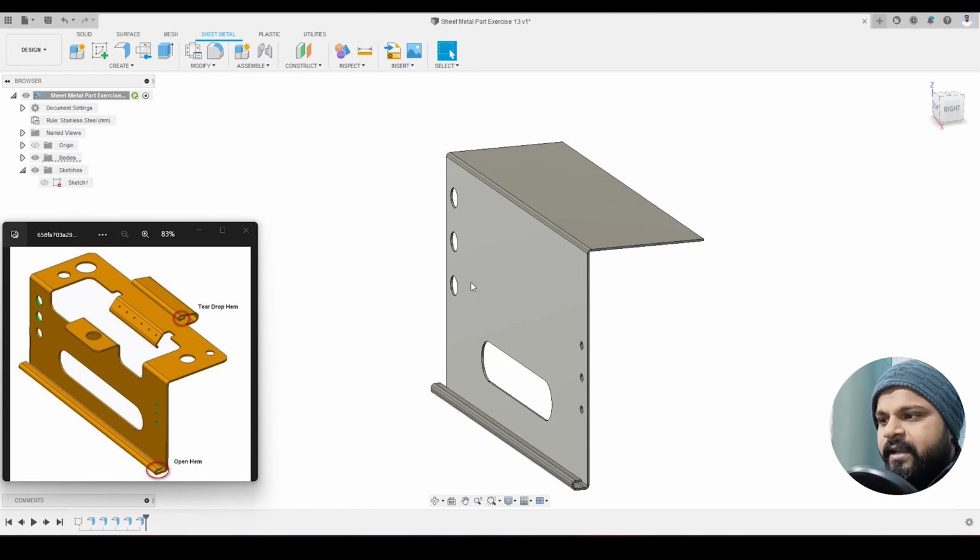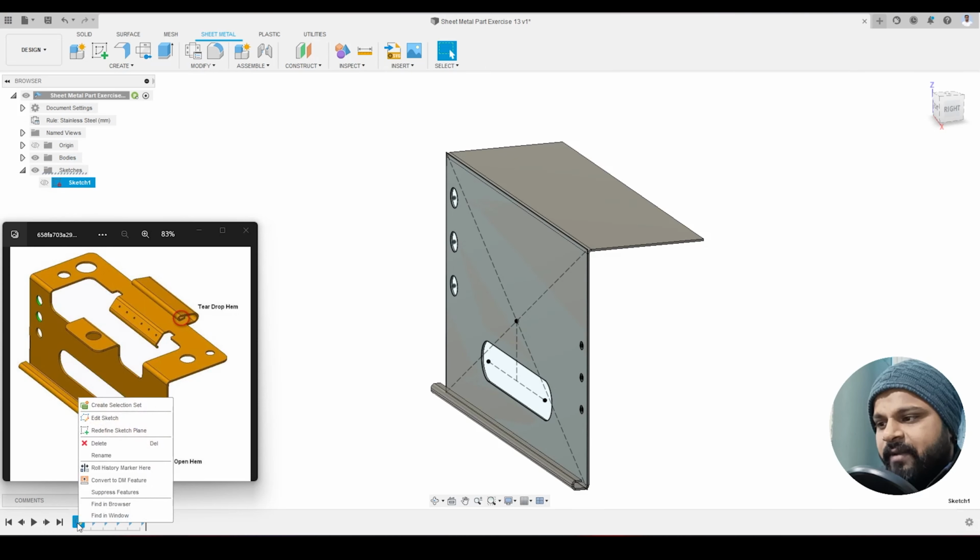Now we'll try to change the height of this face. That can be changed by changing our base sketch, which is this first sketch, Sketch 1. I will make a right click on this sketch and click on edit sketch.